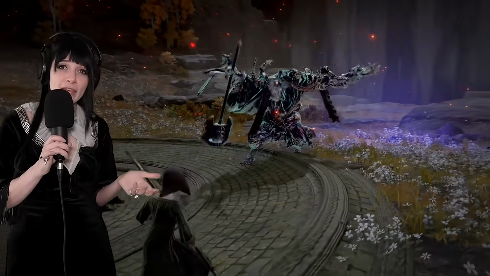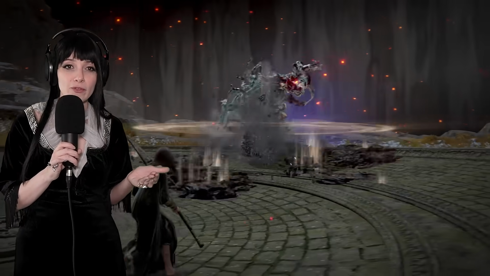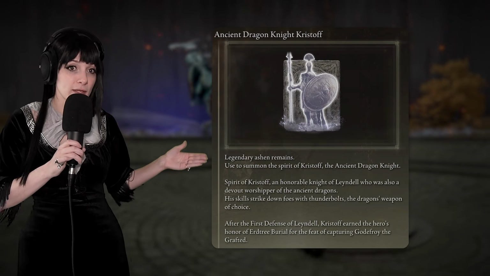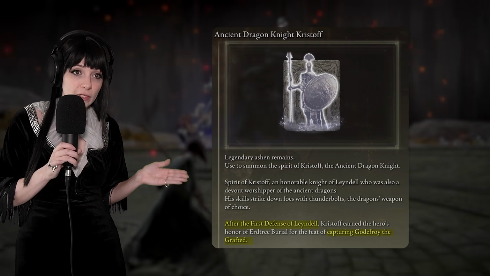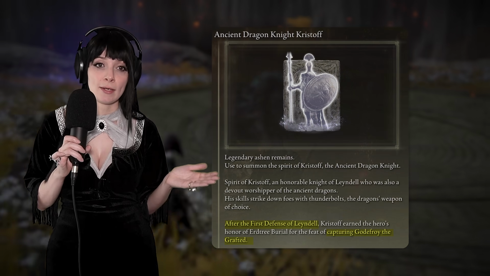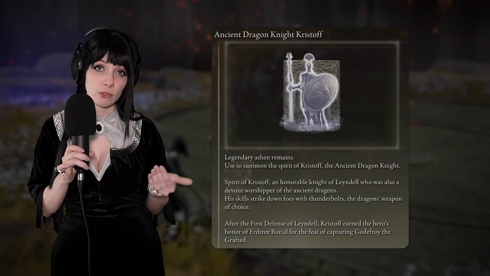However, they are the exact same model. And the only other reference we have to Godfrey in the game is this one spirit ash, claiming that a knight captured Godfrey the Grafted during the first defense of Leendal. This would explain why he's in an Evergaol, as these are essentially special prisons.